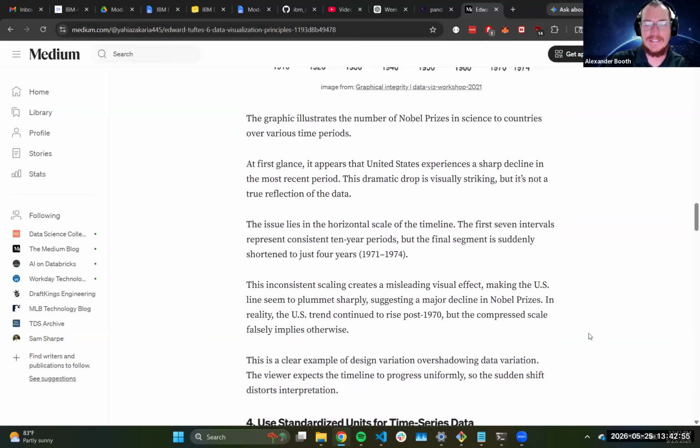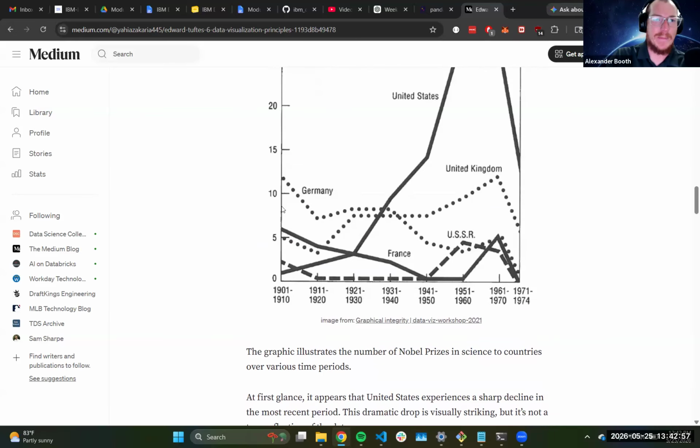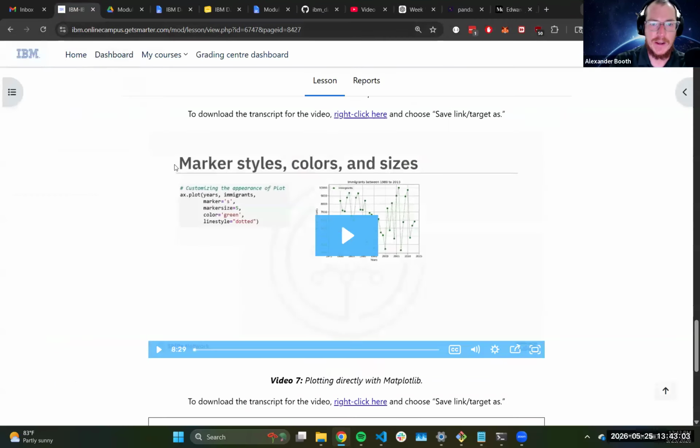So basically, the big idea here is that with the great power of creating data visualization comes great responsibility, to make sure that we're doing it and reporting it in a trustworthy way.